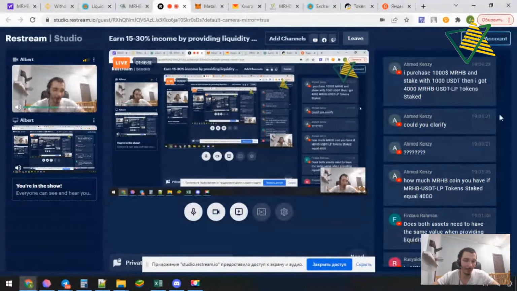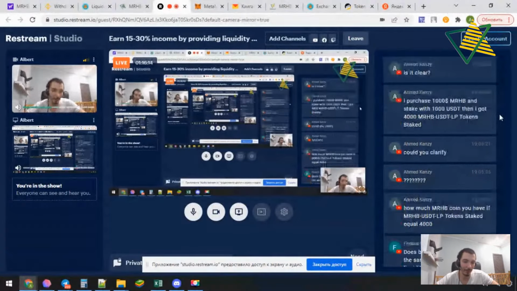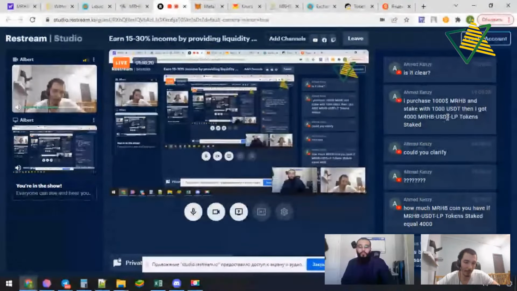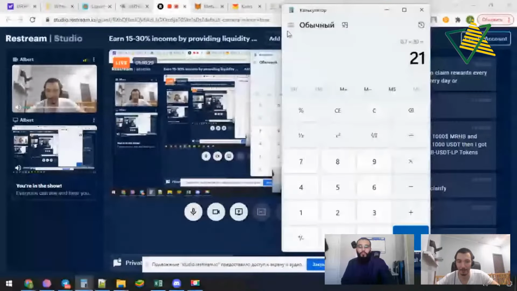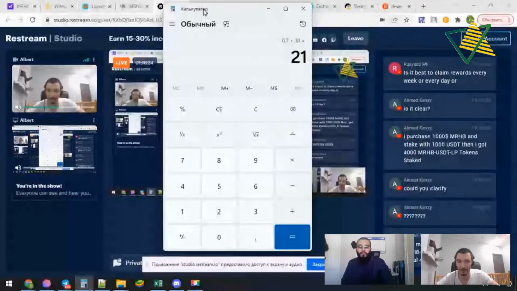Ahmed wrote, I purchased 1,000 MRHB and stake with 1,000 USDT. Then I got 400 MRHB USDT LP tokens staked. Is it clear? Okay. Then you ask how many rewards you will earn at the moment if you lock them. Did I understand right?